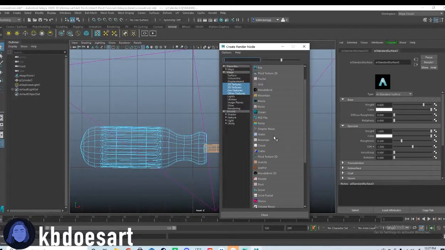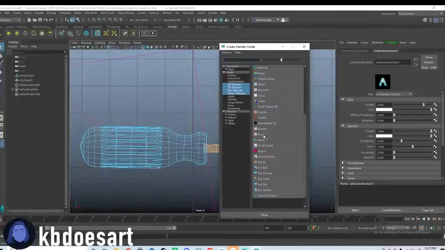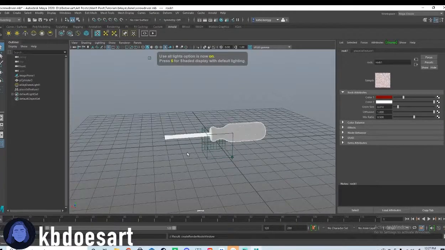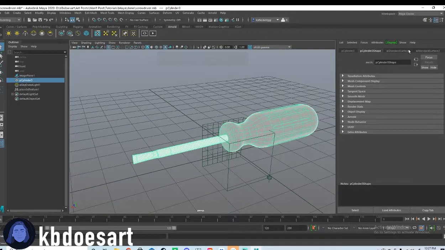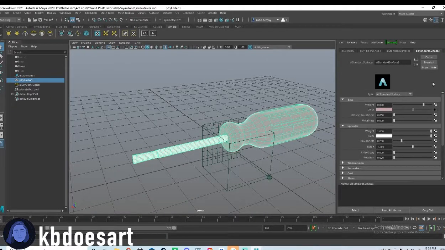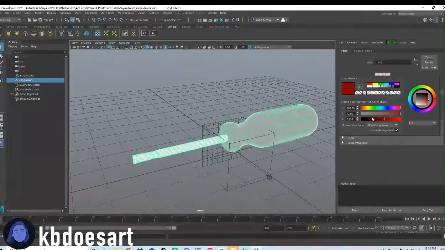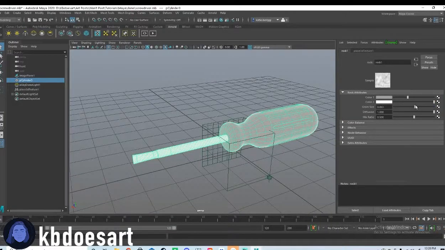I think I'm gonna try out rock. And then let's go into this view, click 7. Let's go ahead and click on that texture here. So it looks like our color is red, which is kind of odd. So let's just grab like gray. And then it looks like you can change stuff like grain size, diffusion, that kind of thing, which I'll edit here.